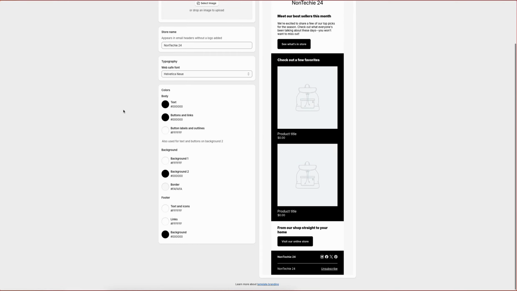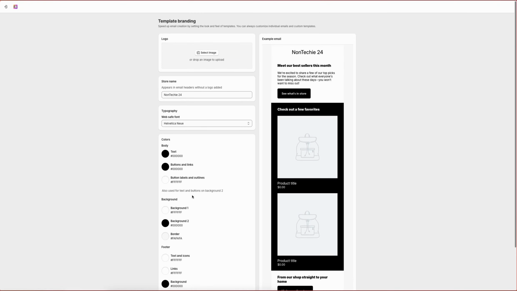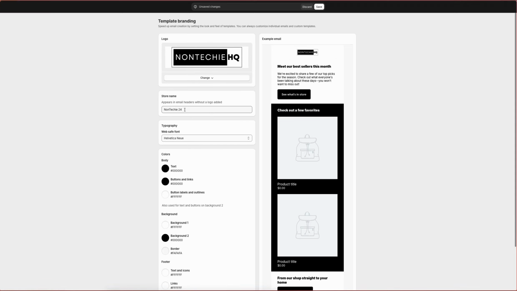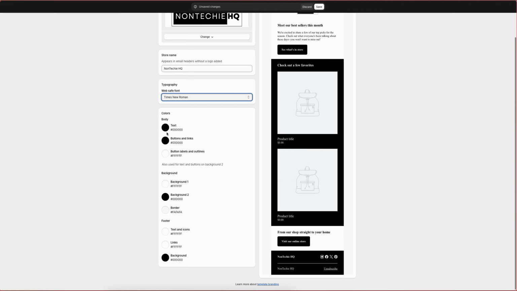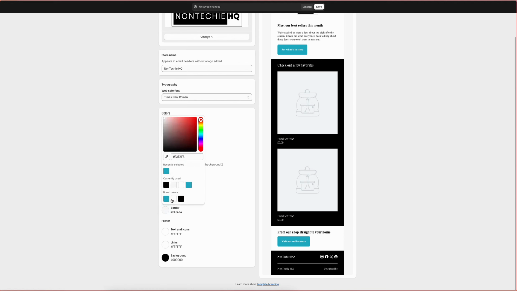Here, you will be able to update how your email looks. So first, we will add our logo. We will update our store name. Then we can choose a font. Then you're able to update your colors here, which, if you have added your brand information, then your brand colors will automatically be added here. So you can easily add in those elements.